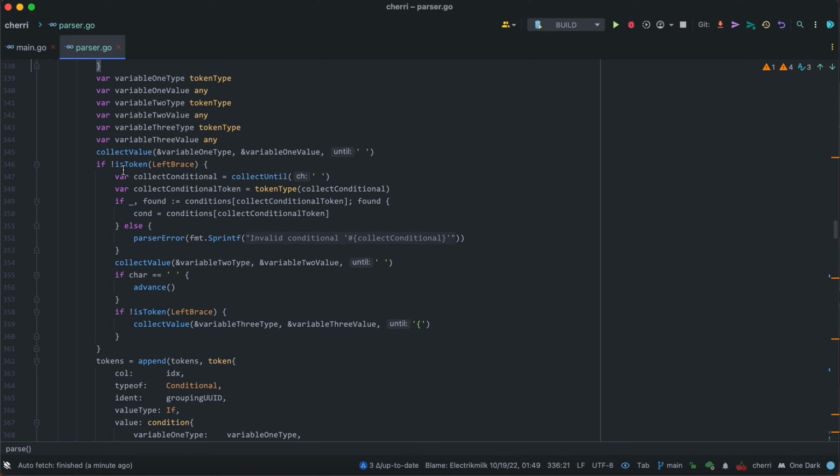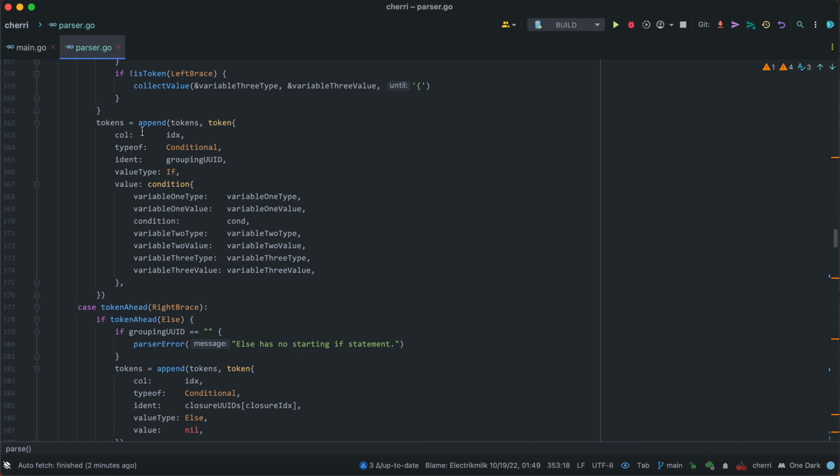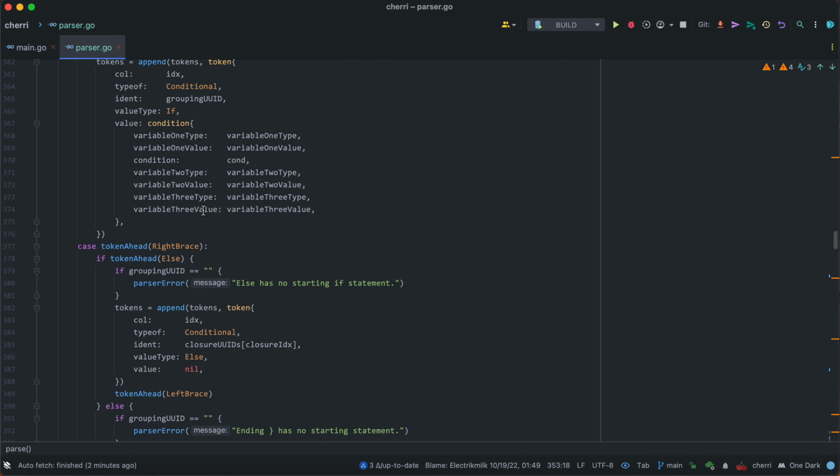So if the next token after we collect a value is not a left brace, then we collect a conditional. We make sure it exists. And then in that case we kind of need to assume that there's a second value, and then after that we're just checking if there's a third one because of the between syntax, and then we append a token with a condition type value that stores all three values or all two or all one with their condition.